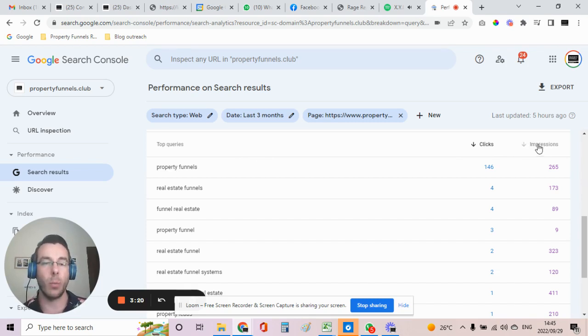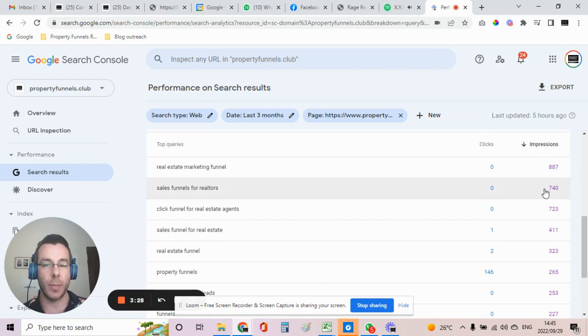I want to say, okay, what is the page showing up for the most, but potentially not receiving the number of clicks? So if I click on impressions now, it's going to sort it from top to bottom. And what you can see here is there's 0 clicks.